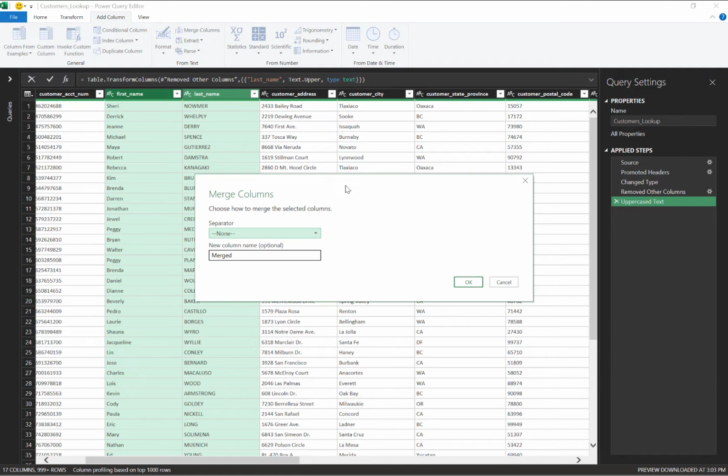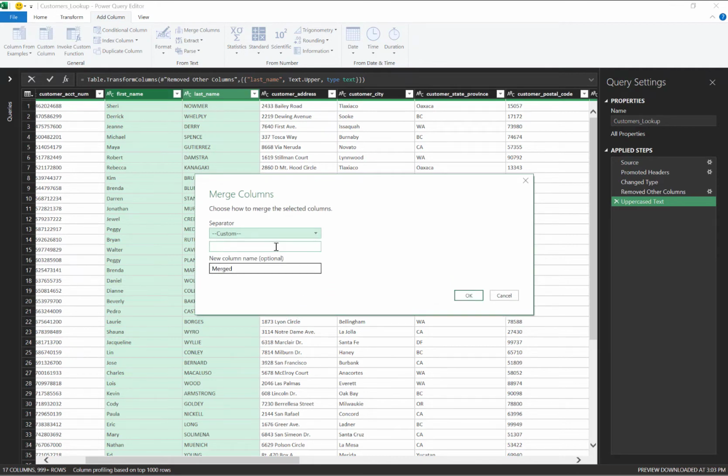As you know, we want to merge the last name and first name columns. And we want to use a comma and a space character as a separator. Therefore, I'll select the Custom Separator option. For this, click on the Separator dropdown. Select the Custom option. In the text box below, enter a comma and a space character. Enter a meaningful name. For example, to keep my naming procedure consistent, I'm going to name it full_name.